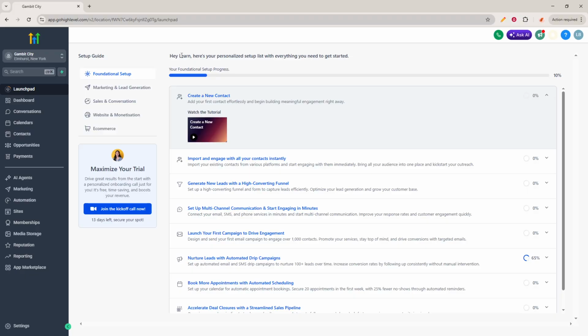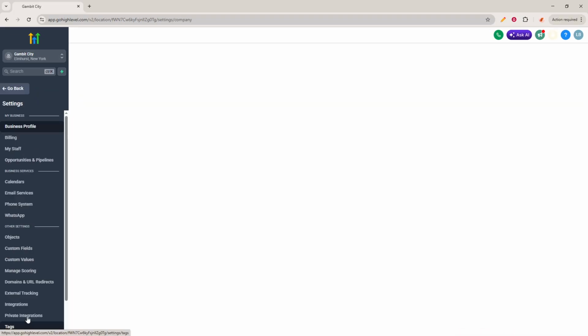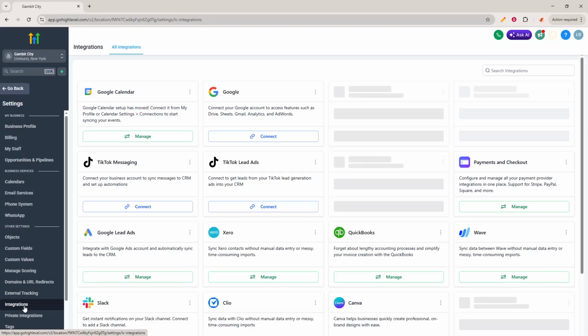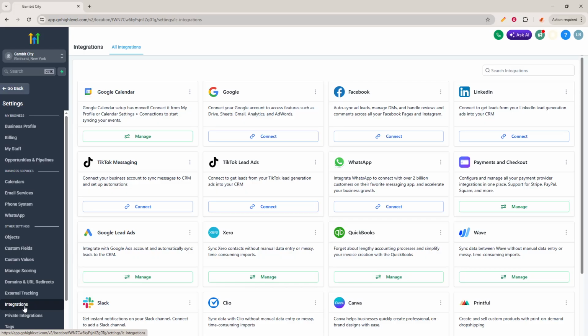Make sure you're in the workspace you want to use for WhatsApp, because we'll assign the number a little later. Next, look to the left-hand menu and click Settings. If your menu is collapsed, expand it so Settings is visible. Inside Settings, choose Integrations. This is where GoHighLevel keeps all the native connections for messaging and other services.